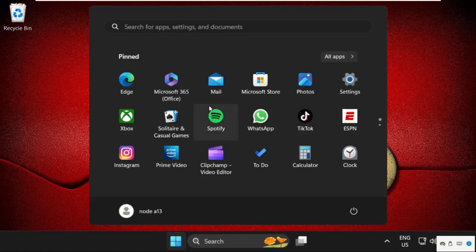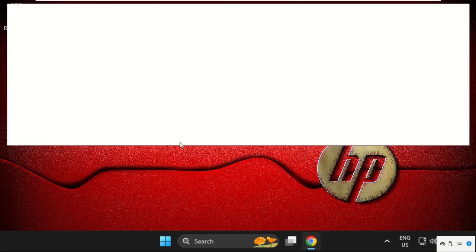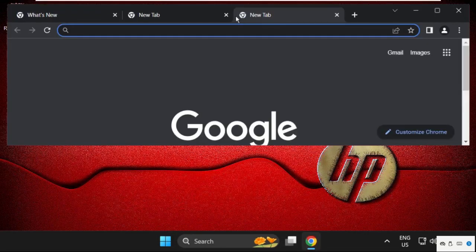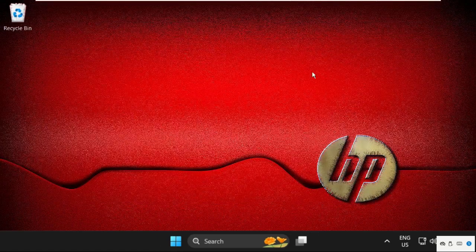Once uninstallation is done, just open any web browser and download the setup file of JJSploit. Restart your system, complete the installation process, and that's it guys. Your problem will be solved. You are good to go.